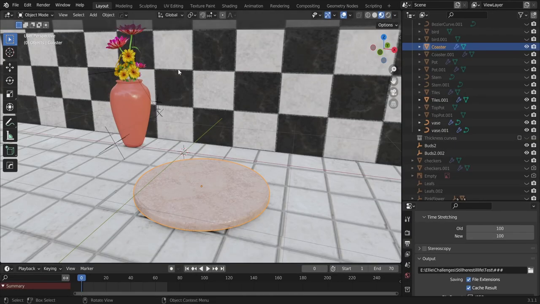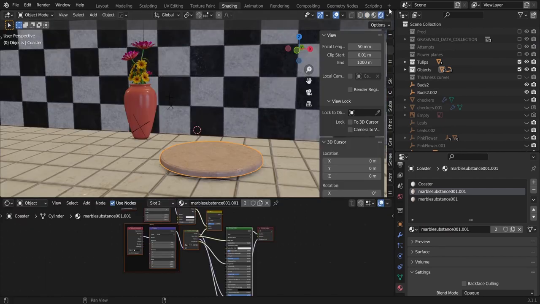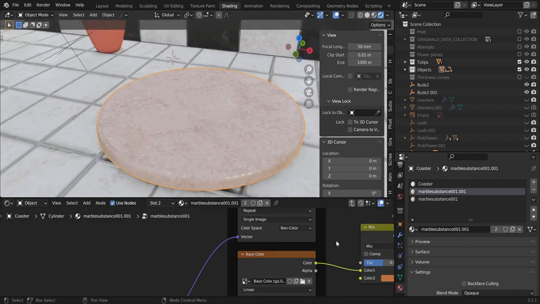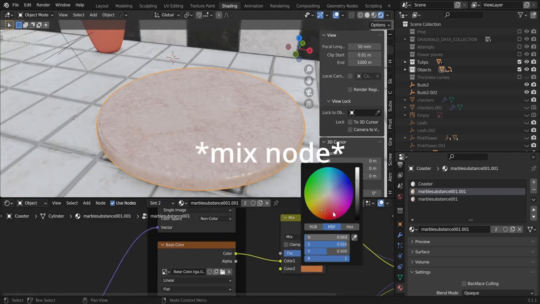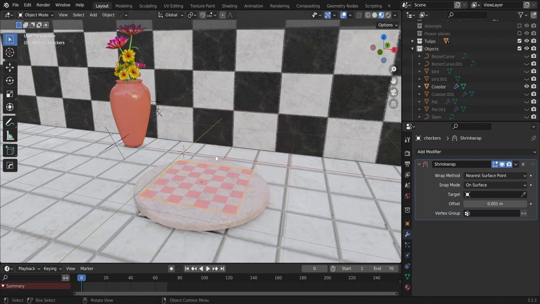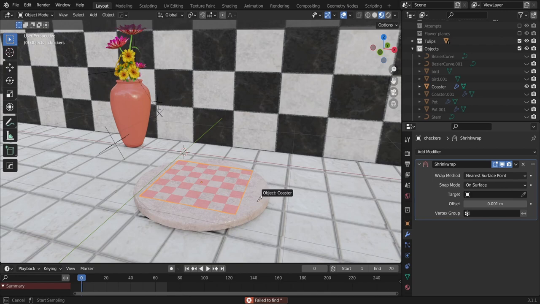Since the color of the coaster marble is quite warm and nice, and the ones available on Substance 3D are much cooler, I opted to warm up the material a bit by simply heading over to the shader editor and adding a color ramp after the color image texture. As for the checkers, I imported a checker PNG with alpha, subdivided, and used the shrink wrap modifier to make it stick, if you will, to the face of the coaster.